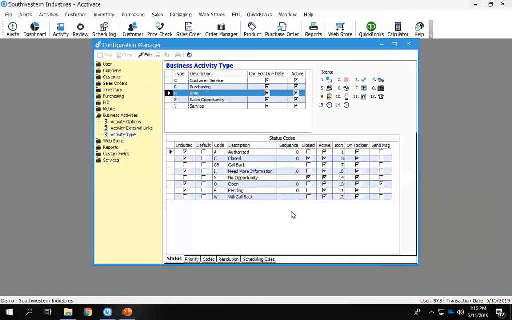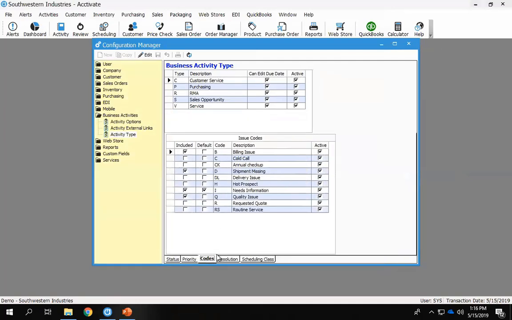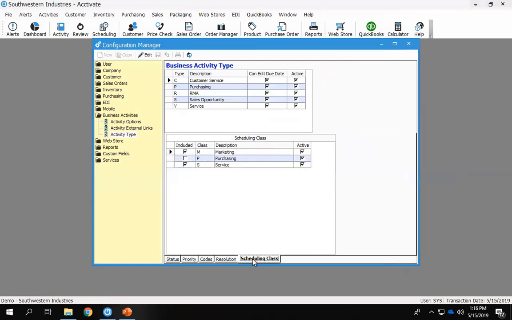So I can have status codes that are more general, that are used for everything. And then I can have specific status codes that are only used for some activity types. And this gives me the ability to do that. Same thing goes for priority. If I want to only have a couple of priorities set for each one, this is where I'm going to make that determination. I can even add new priorities if I wanted to at this time. And then we've got codes, same thing, the resolution, and then the scheduling class. And this is really just used for service scheduling. And we'll go into that a little bit.